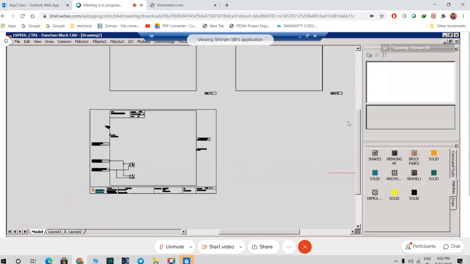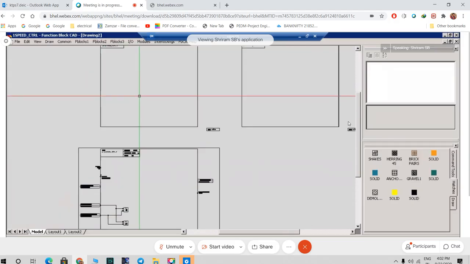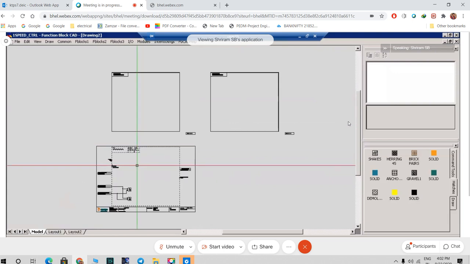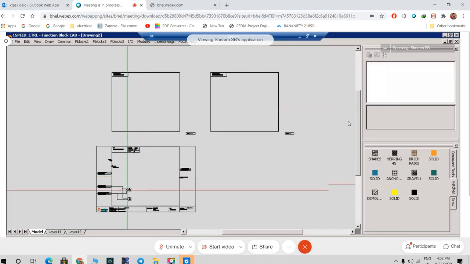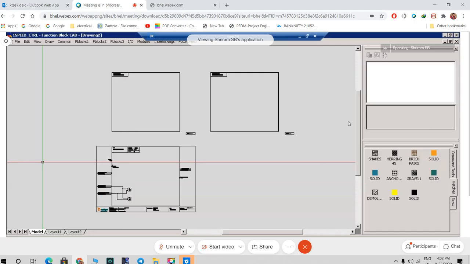Okay, this new version is allowing it. Okay, page size also you can change whenever you want. But the only thing you have to remember is that when you are increasing or decreasing your page size, your blocks may go out of your page.